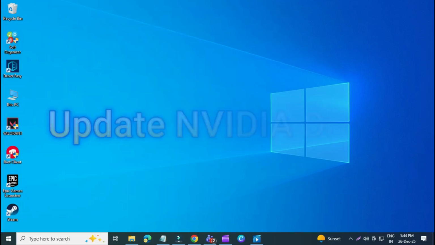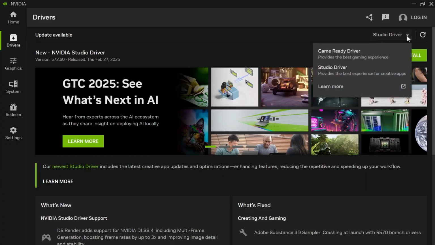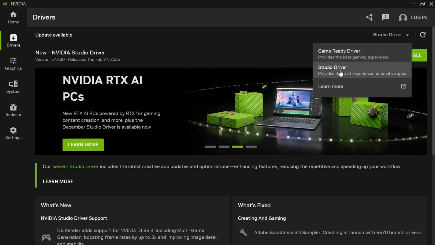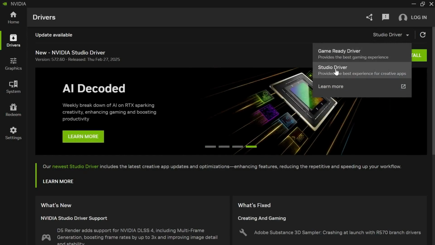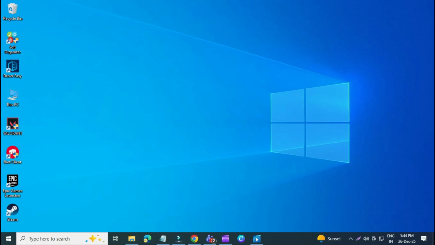Step 2. Update NVIDIA drivers. After restarting, open the Start menu, search for NVIDIA, and open the official NVIDIA app. From the left-hand menu, click on Drivers. Here, choose the driver type. Game Ready driver if you mainly use your PC for gaming. Studio driver if you use it for general work, editing, or design. Select the appropriate driver, click Download, and install it once the download is complete.